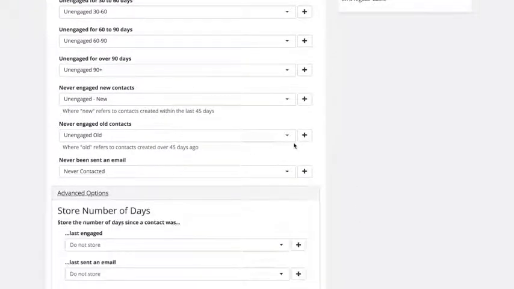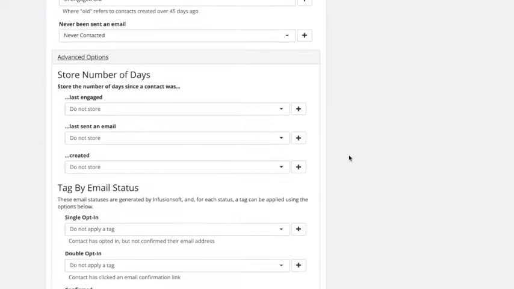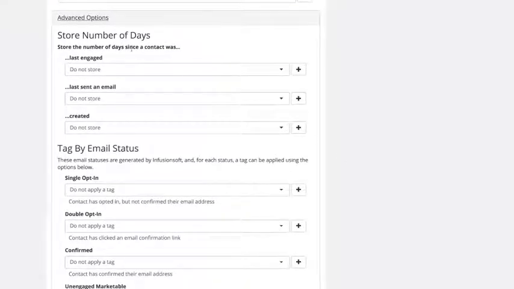Now under the advanced options, we do have other options that you can configure if you want. These are of course optional, so you don't have to do all of them. You can store the number of days since a contact was last engaged, last sent an email, or created. That's going to store it as a whole number, and you can pick your fields from these lists here.